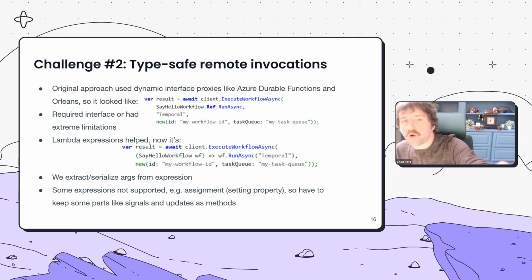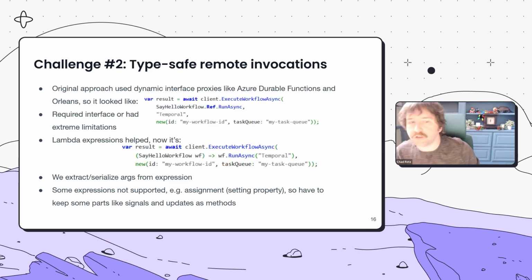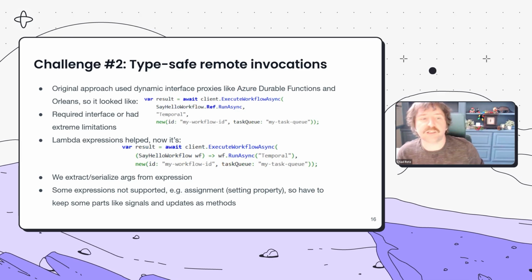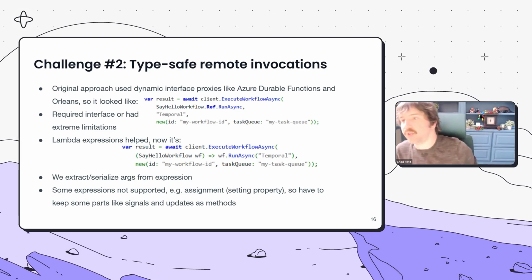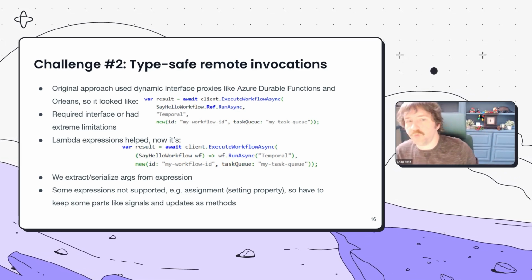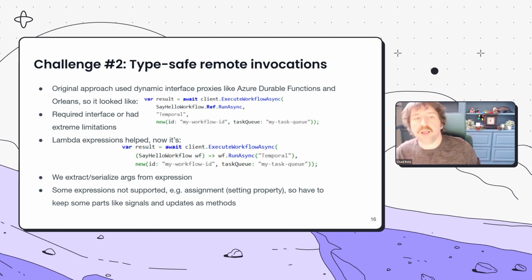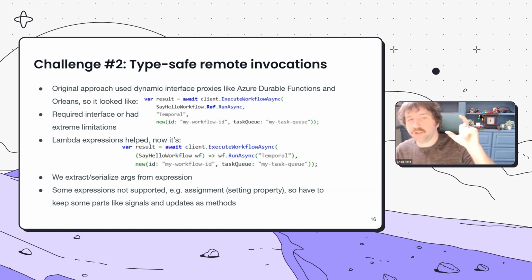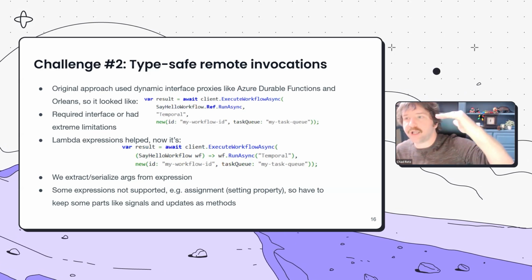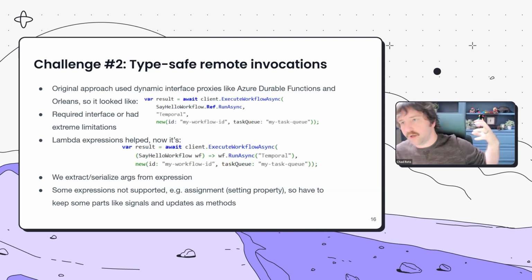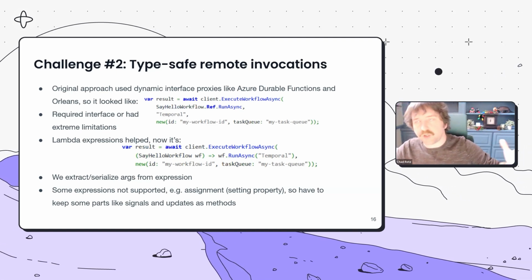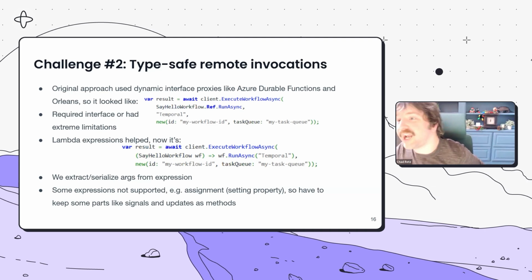That run async call can have just about any argument that can be serialized via Temporal serialization, and you can actually make the invocation. So it could have multiple parameters, though we don't recommend it. It could use records, and you'll see that we extract the information at runtime. So obviously, Lambda expressions, for those that are familiar with .NET, cannot do everything.